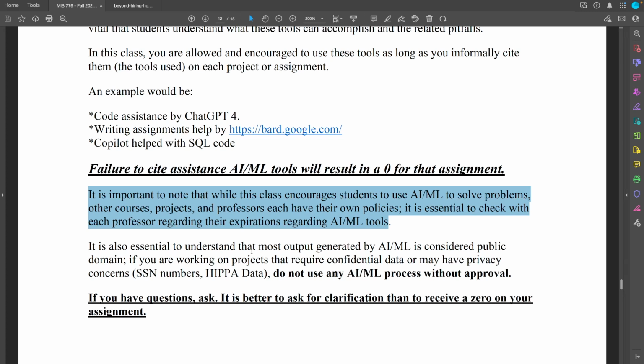So if you come up with a great idea and you use ChatGPT or some type of large language model that computer generated it, it may not be copyrightable. You may not be able to file a patent on it. It may have certain limitations. So please be aware of that.